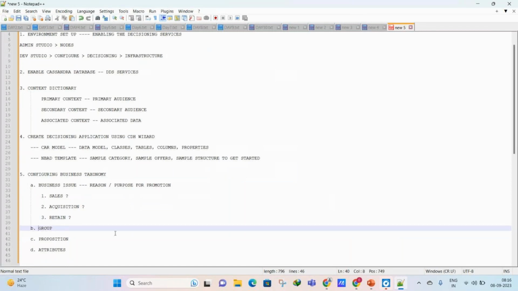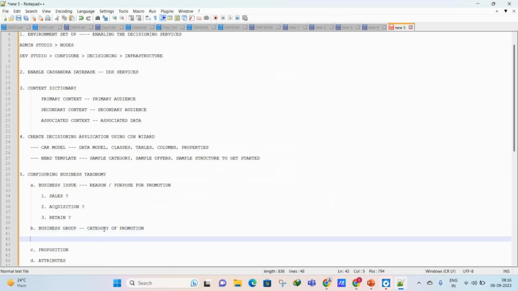Now coming to the business group, what is the meaning of that? Business group is nothing but the category of the promotion. For example, I'm promoting a Samsung Galaxy mobile phone. Then it will come under, let us say, the mobile phones category. I'm promoting a Samsung Galaxy mobile phone, or an iPhone, or some OnePlus phone. All those come under the mobile phones category. So mobile phones is the business group name.